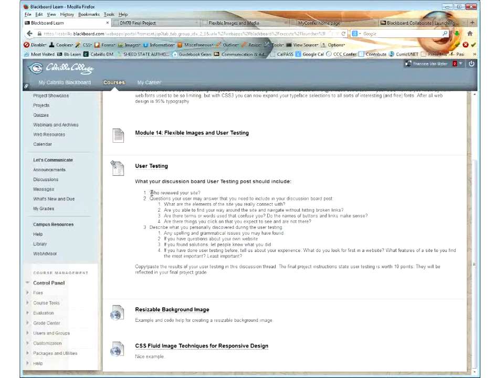And then describe what you personally discovered during the user testing. Was there any spelling or grammatical issues? Were there any questions about the website? If you found solutions, let people know what you did. If you have done user testing before, tell us about your experience. What do you look for first in a website? What features of a site did you find the most important and the least important?